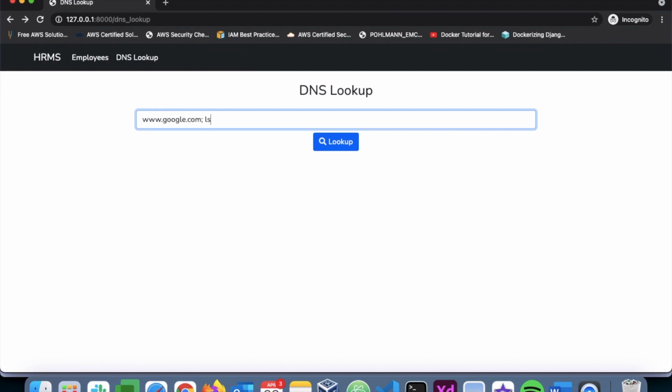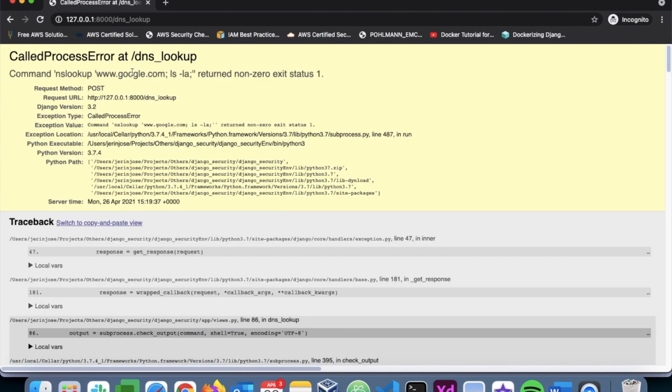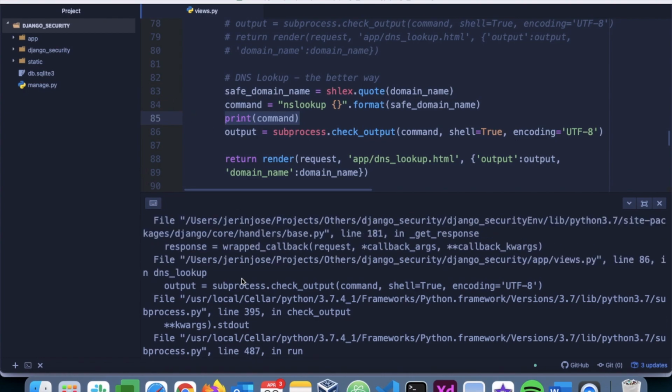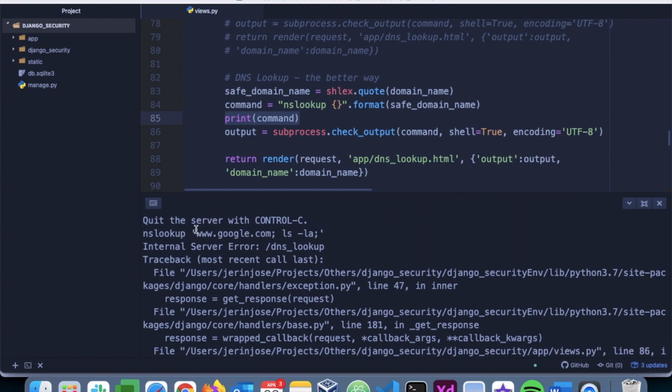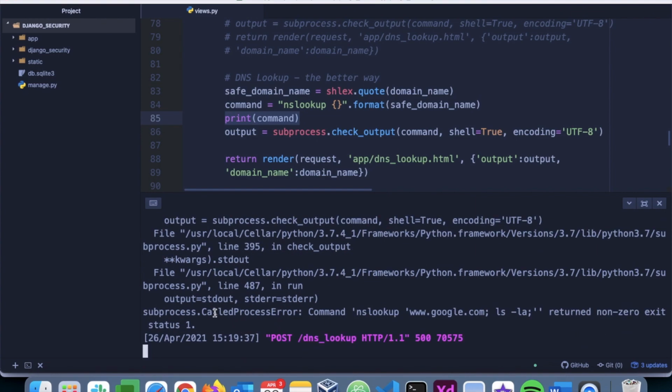So let's go back and let's say www.google.com; ls -l. If we enter, we get an error here, and if you see, this is what we get: nslookup, and inside a single quote we get this entire input. That's why it is not able to resolve. nslookup is not able to resolve a domain like this, and hence it's giving an error. It says subprocess.CalledProcessError, because nslookup returned an error, right? So it is not allowing you to execute the command.